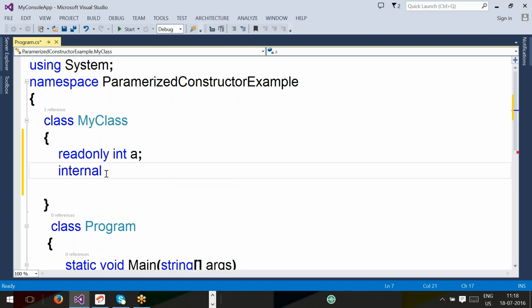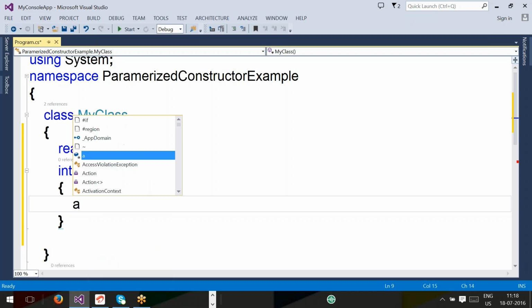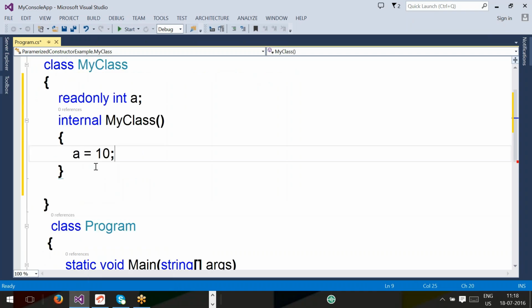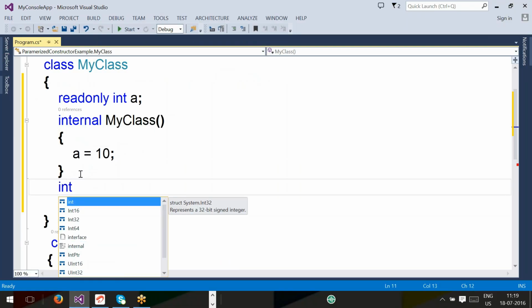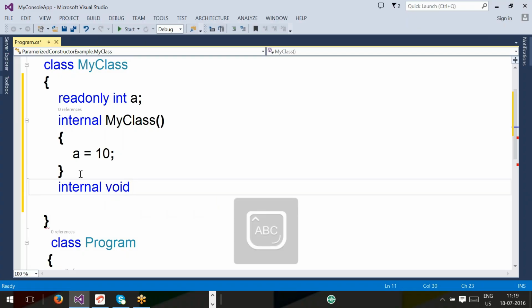Generally, instance fields we will initialize within the instance constructor. Instance fields generally initialize within the constructor, as well as instance variables you can initialize within the methods. Within the method also. Internal void my method.